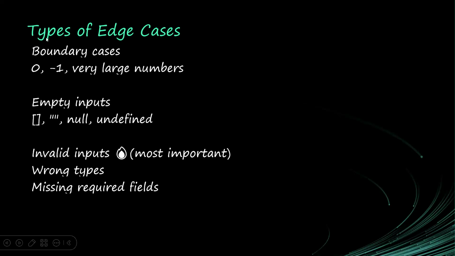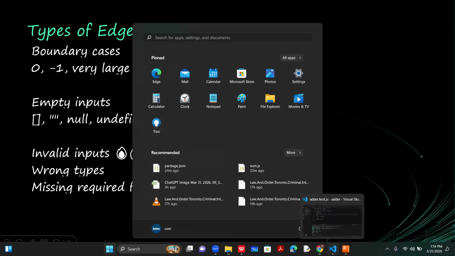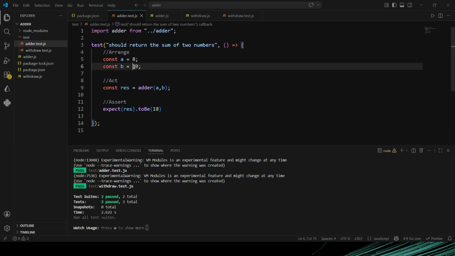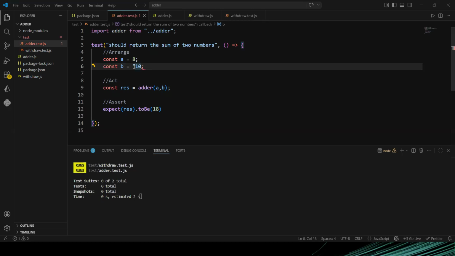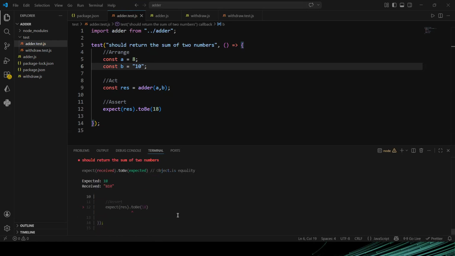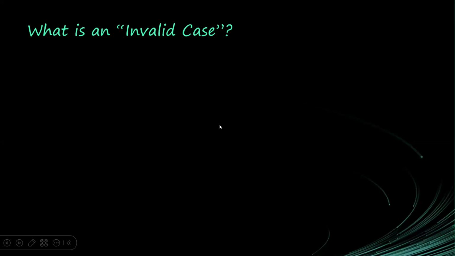So invalid inputs are wrong types, missing required fields. In our add function, you might be expecting integers, and the user gives you something else. What happens here? Let's do something now. Let's say I'm calling this function, and instead of giving an integer, I am doing this. What happens to it? You see, it has failed. It failed because 18 and 810 is not the same thing. So you should also write code that will check for this kind of thing. So out of range values and stuff like that.